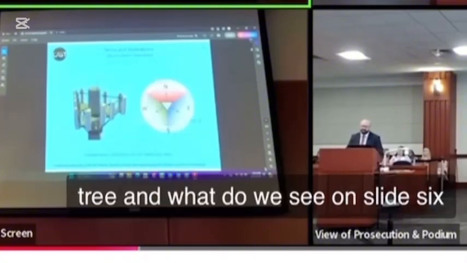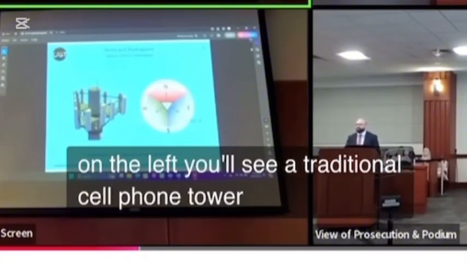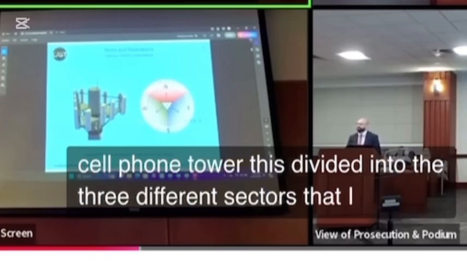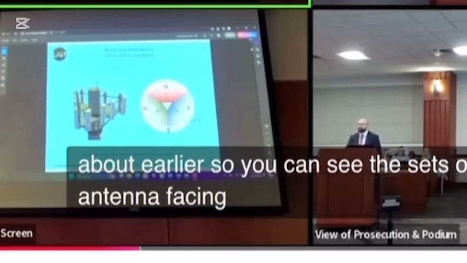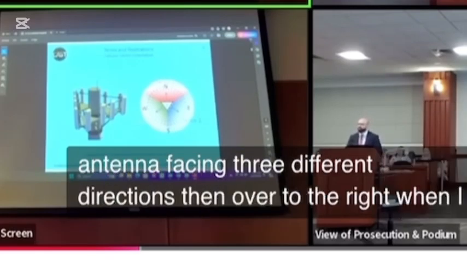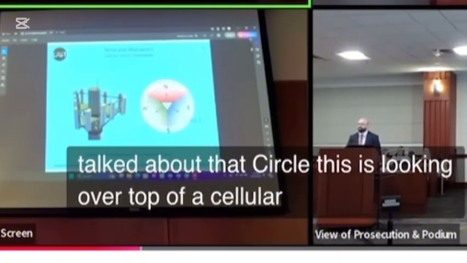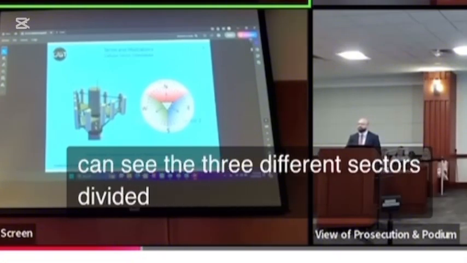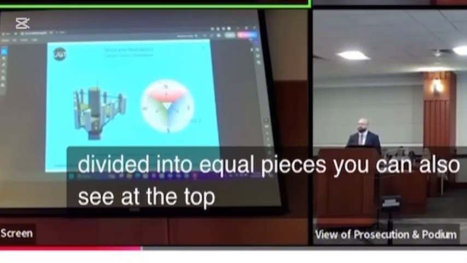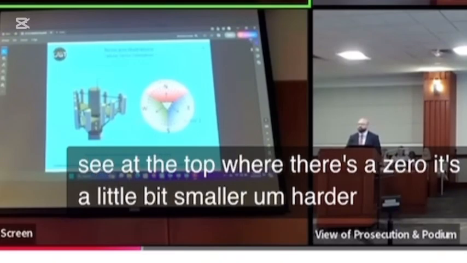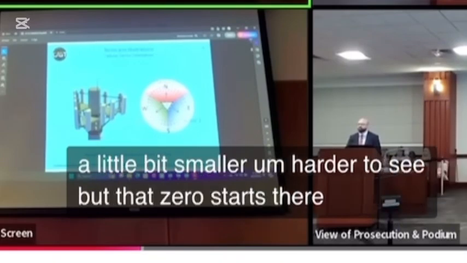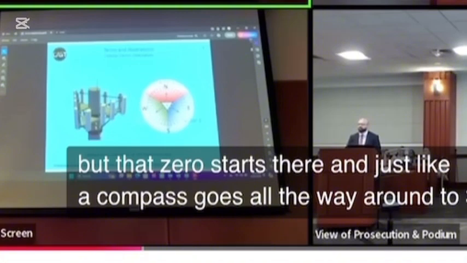And what do we see on slide 6? So on the left, you'll see a traditional cell phone tower that's divided into the 3 different sectors that I talked about earlier. So you can see the sets of antennae are facing 3 different directions. Then over to the right, when I talked about that circle, this is looking over top of a cellular tower, and you can see the 3 different sectors divided into equal pieces. You can also see at the top where there's a 0, it's a little bit smaller, harder to see, but that 0 starts there, and just like a compass goes all the way around to 359 degrees.